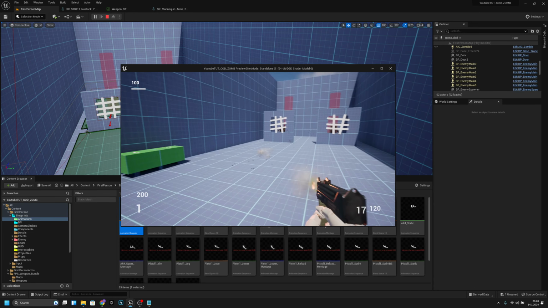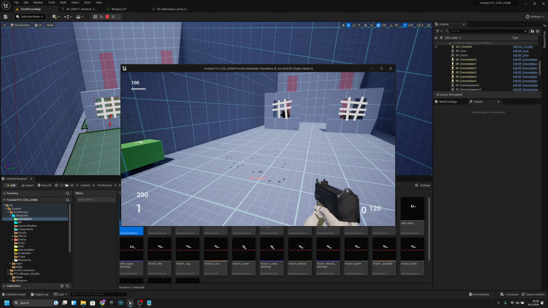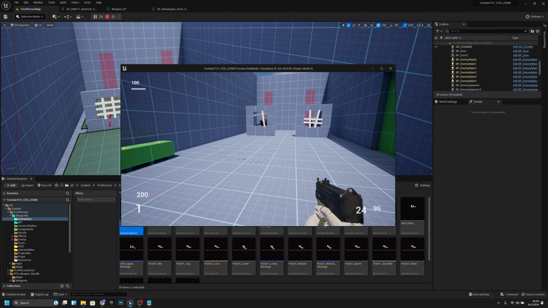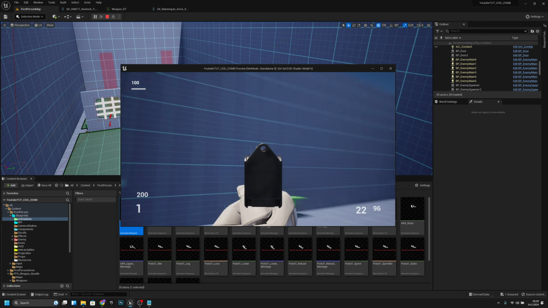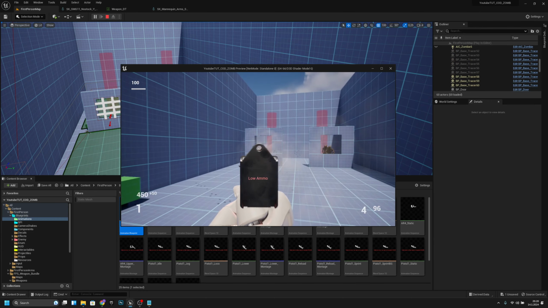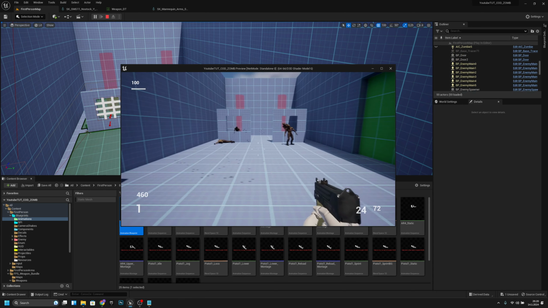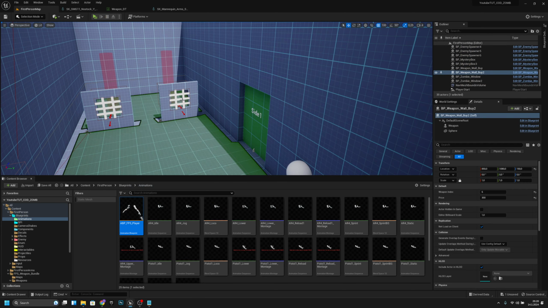Okay, I think the weapon sound glitches for some reason. We will have to fix that, but yeah. Okay, this actually works pretty nicely. Let's check the weapon sound. I have a lot of errors here. I don't know why.